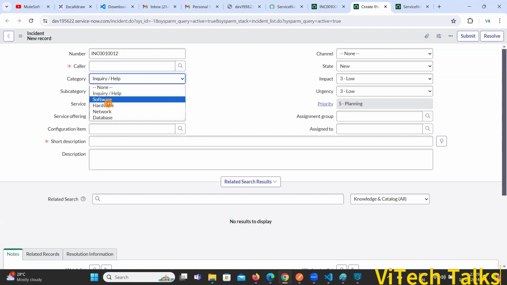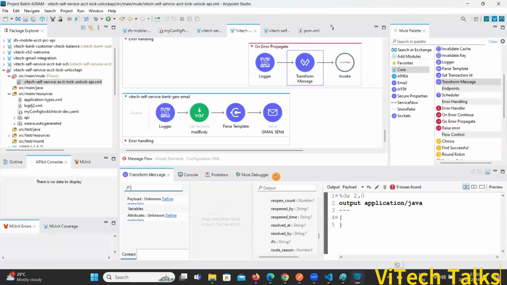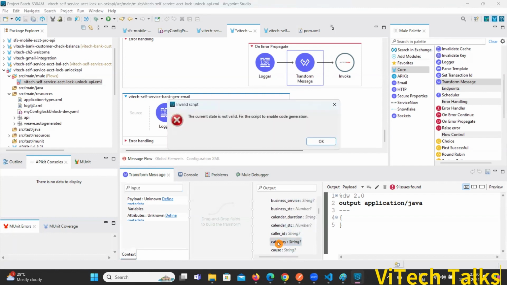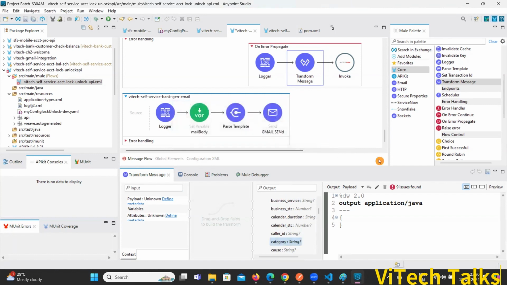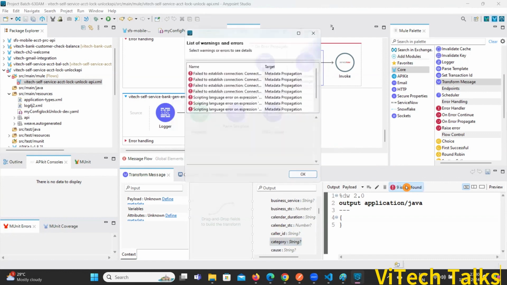So we do have, you can assume, there is a database. What is the category? Category is database, suppose. So here you can see in the C section category. Just double click this one. The current state is not valid. Fix the script to enable code generation. There are 9 issues found.